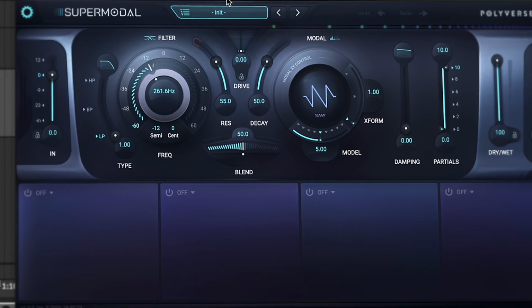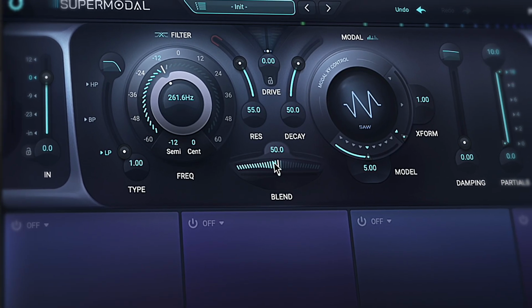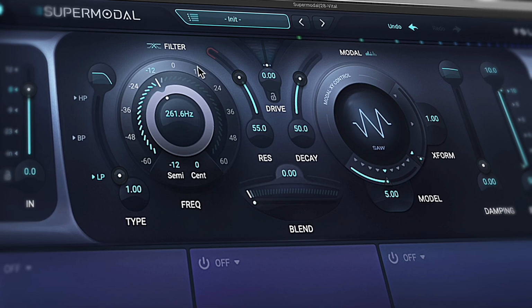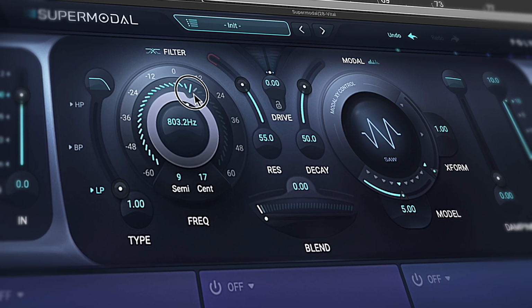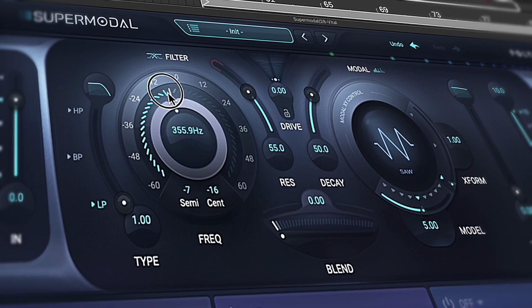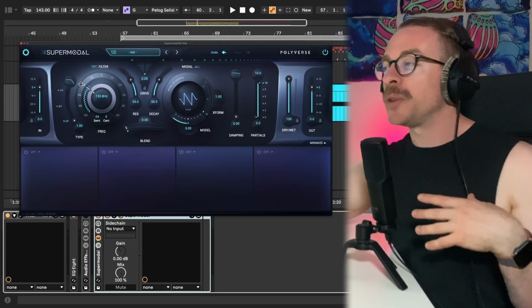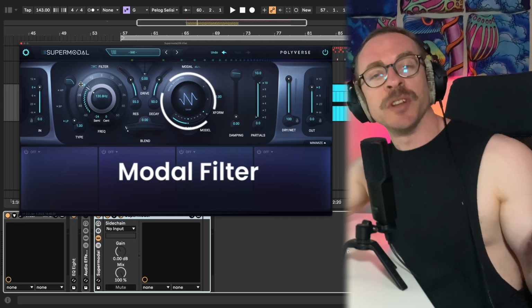So this plugin is called Supermodal. On the left hand side, we have a filter. I have here a simple sawtooth wave. Sounding beautiful. On the right hand side, we have a modal filter.